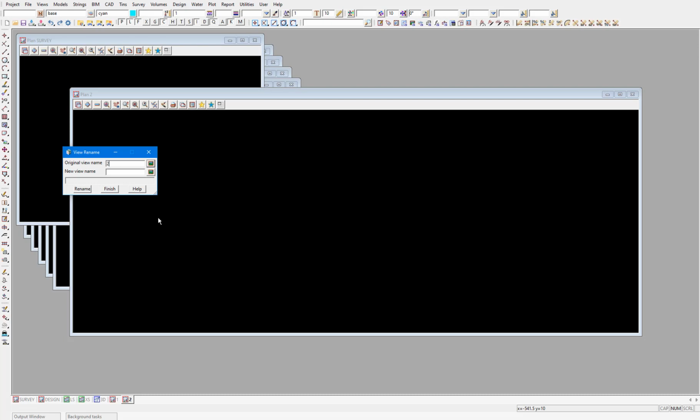And to rename this view, for example, to plan, I need to type this in because there isn't a view with that name currently in the project. Then select Rename. Then you'll see the plan view now has the name plan. So I'll finish this View Rename panel.